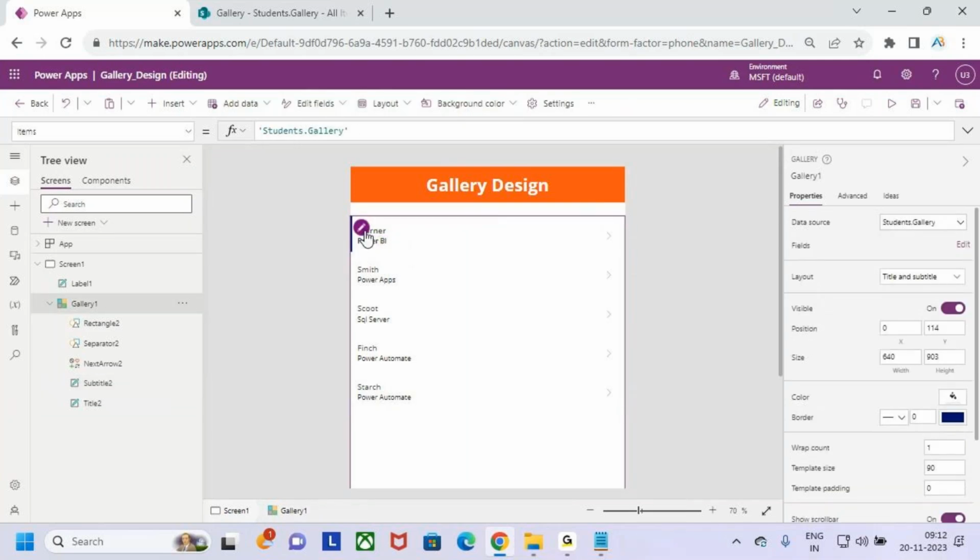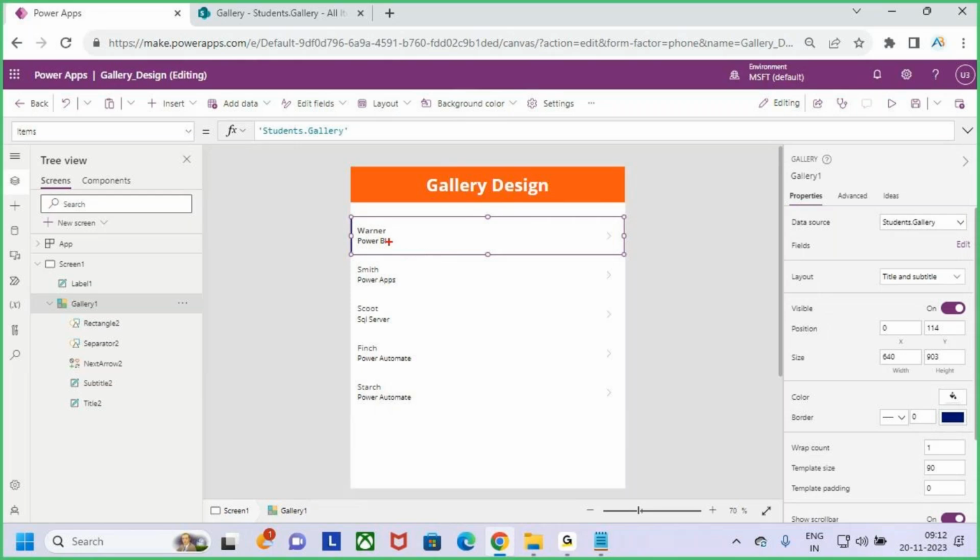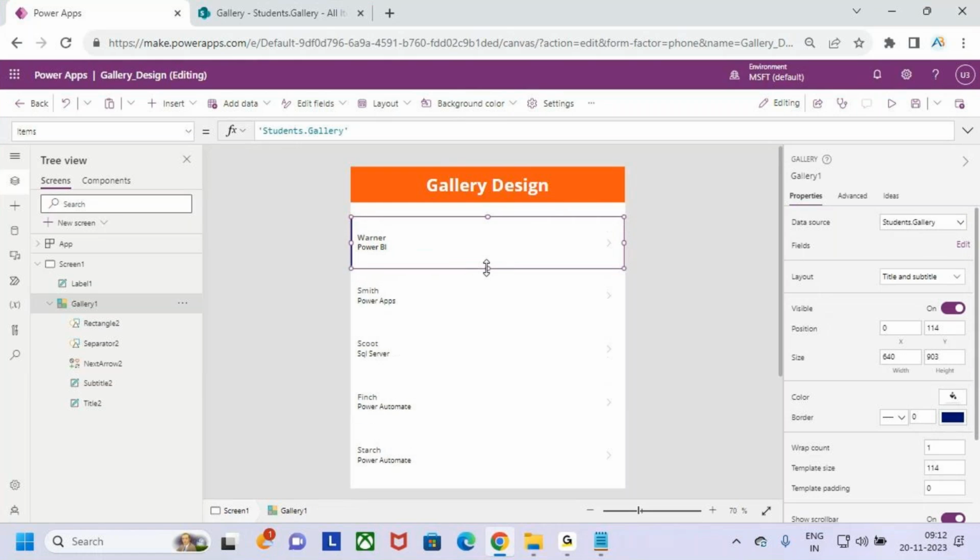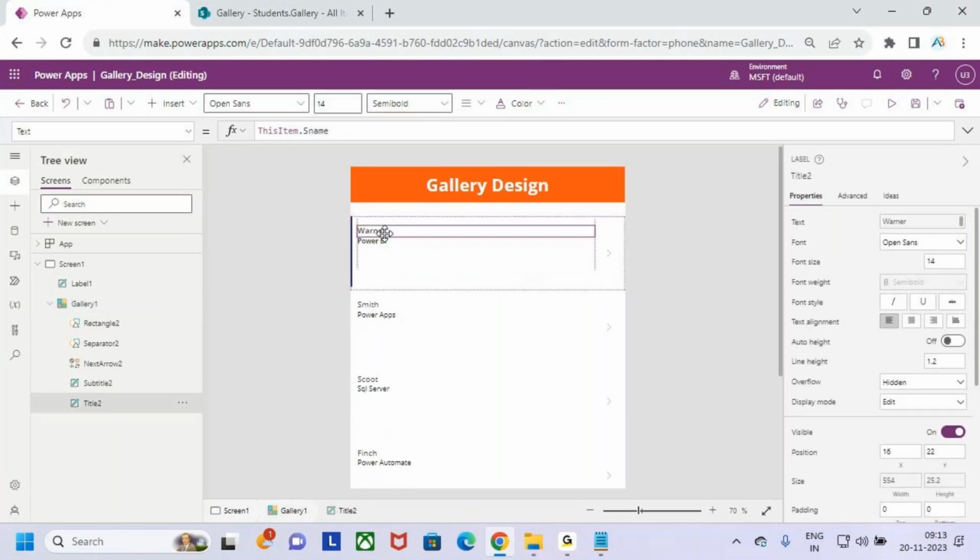Now let me do one thing. Let me increase the height of this gallery, guys. Each item's width and height: this is the height. I want to increase this height. Let me increase it a bit. Let me keep it like this. And now keep the title, that is the student name, on the top. Keep the student names on the top, reduce somewhat. And also let me keep the font size as 18. Keep it as semi bold.